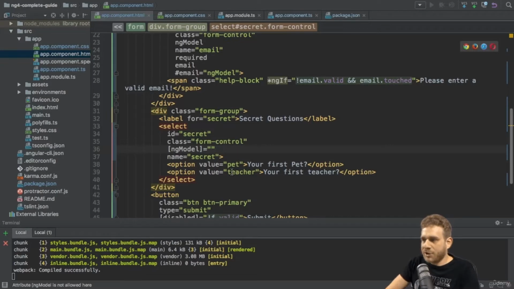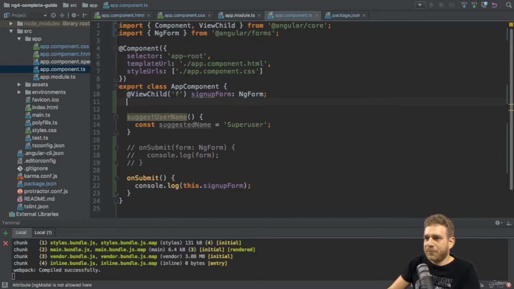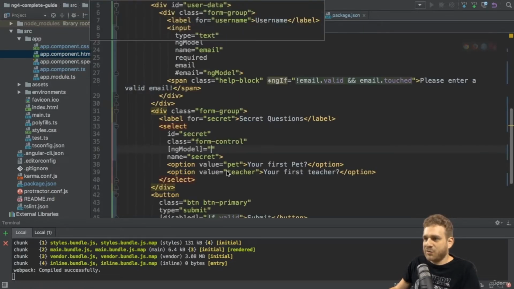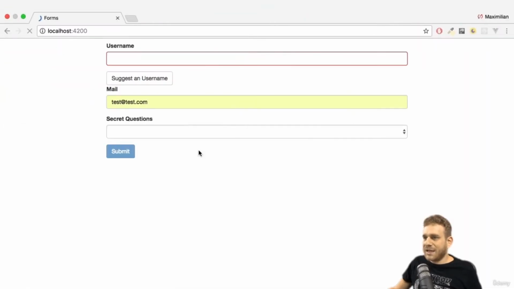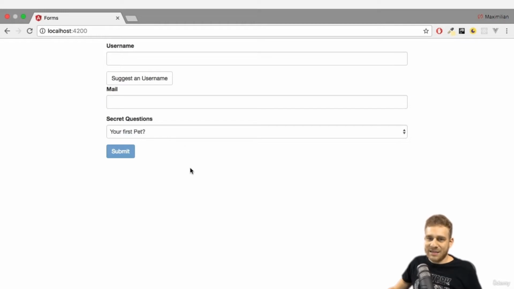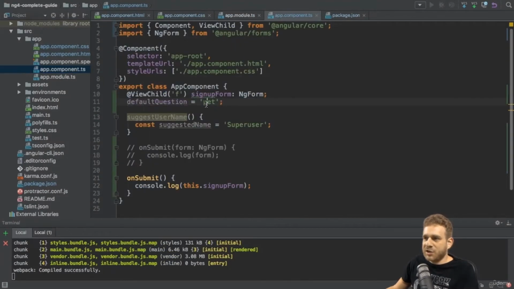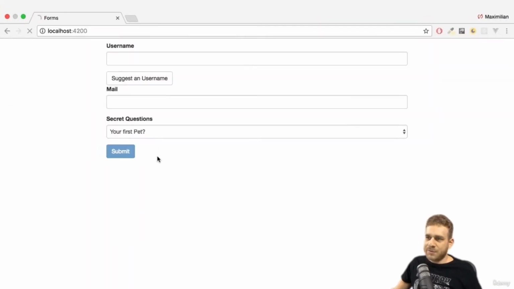And you could either hard code a string into there, don't forget the single quotation marks in this case, or you set up a property like, let's say, defaultQuestion, which would be pet. Pet, because that is one of the two valid values, the other one being teacher for this question here. So now we can bind this to defaultQuestion. And if we now save this and let it reload, you see that now pet is selected. And of course, if we switch this to teacher, well, it shouldn't be a surprise that the other value is selected. So now all of a sudden we're using a default value.